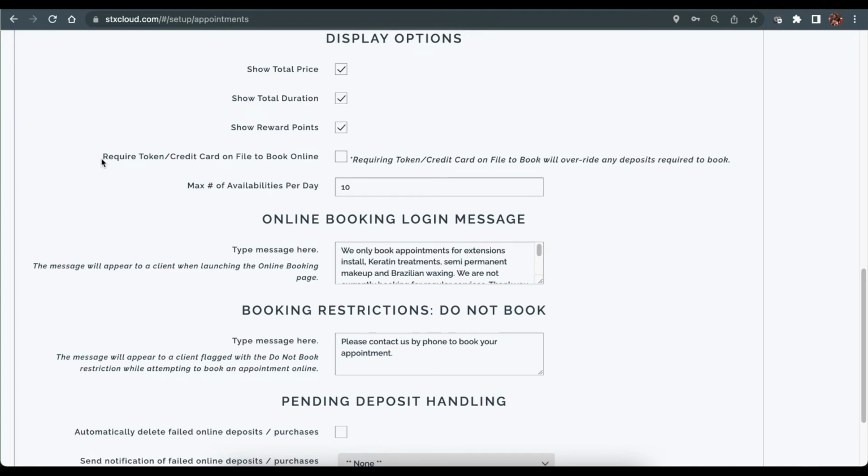This next option is to require a token or credit card on file to book online. So in here, if you check this box, what it will do is anytime somebody books an appointment, it's going to ask for a credit card. This is going to operate very similar to how a hotel booking would, where you put your credit card on file. It's not necessarily going to book that day. It's just going to store that credit card. And then at the time of service, you can run that credit card. Or if there's a no-show, you could choose to charge them maybe a miscellaneous amount for missing their appointment.